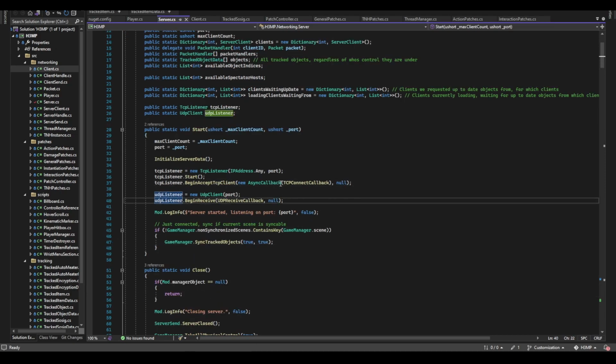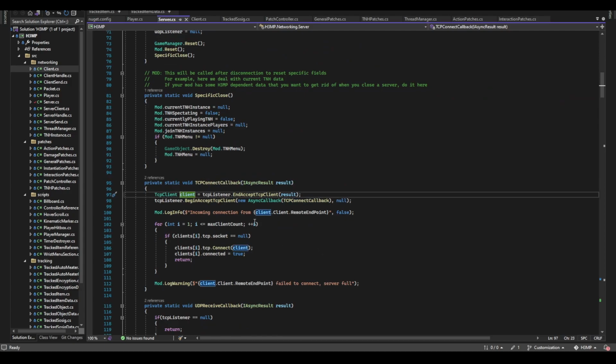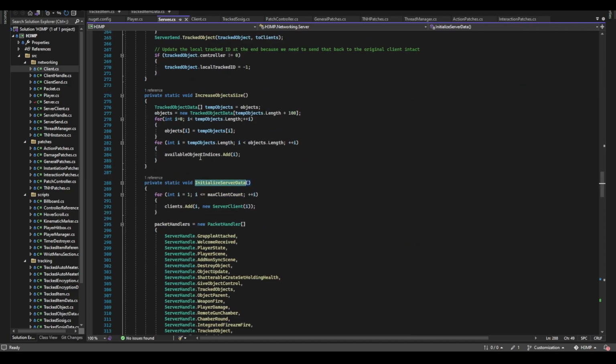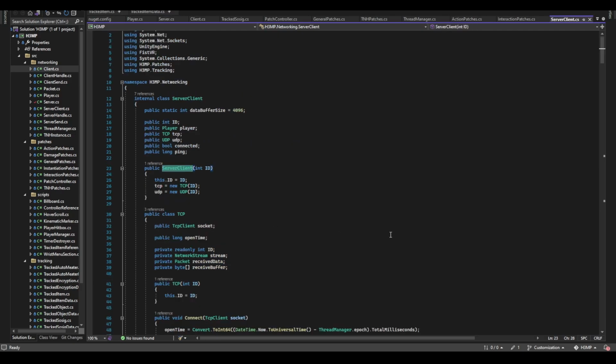The TCP and UDP listeners each have their own callbacks. So let's say we receive a connection from a client. This callback will be called, we're going to get the data from the client, and then we're going to start accepting another TCP client connection. We're then going to use the client data to initialize everything about this client. So like I showed, when we initialize the server data, we initialize an array of clients. These clients are server clients, so these are just a class that exists to keep all the data about a remote client.